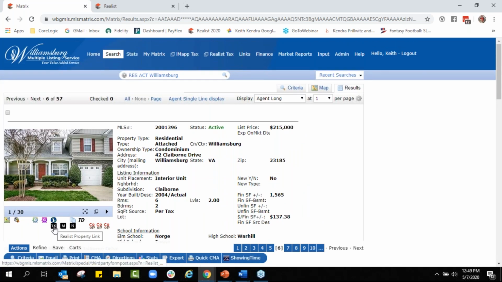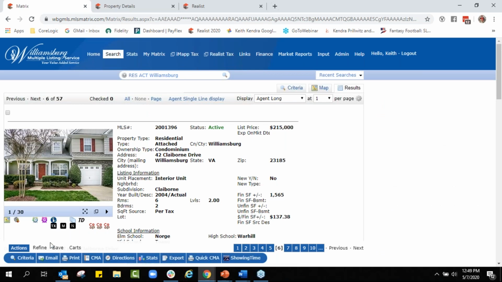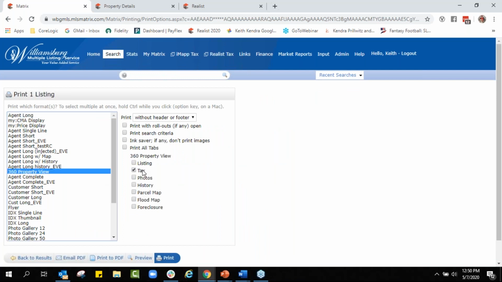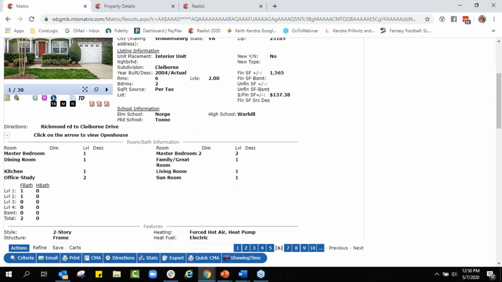Well, now here you have to click the tax tab there, open this up, and now you have to hit the print button way up here to the top right, and then come back here, hit the print button, and only print the listing out. Well, if I'm on the 360 view, I can print the tax and the listing at the same time, and the history, and the parcel map, and the flood map, and if available, the foreclosure too, if it's actively in foreclosure. So to me, I would just do that within Matrix here, okay?